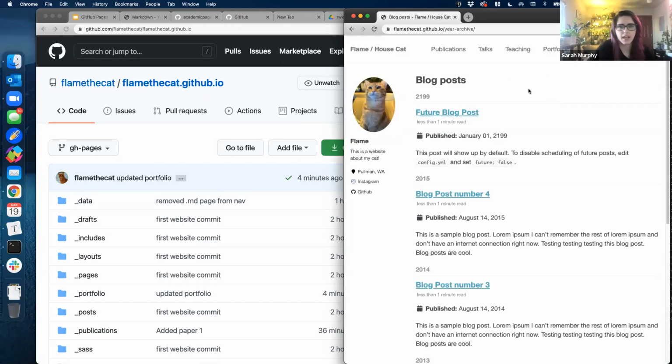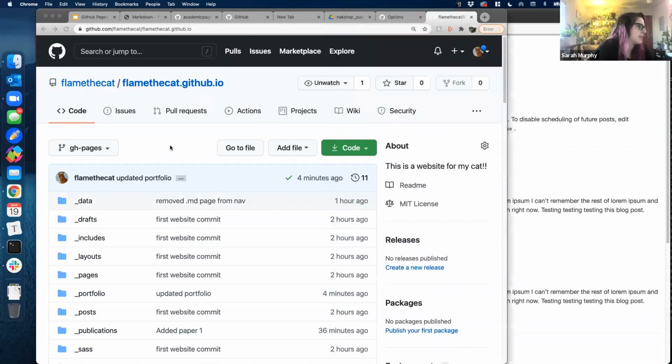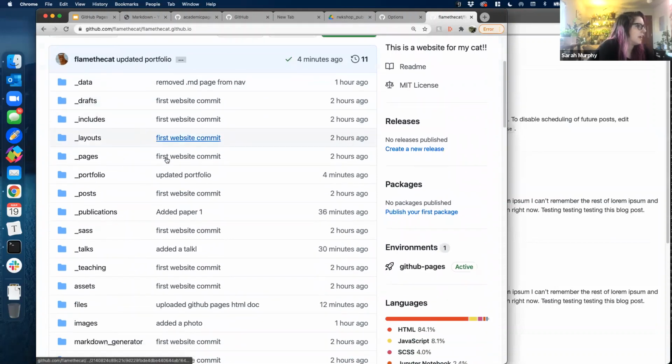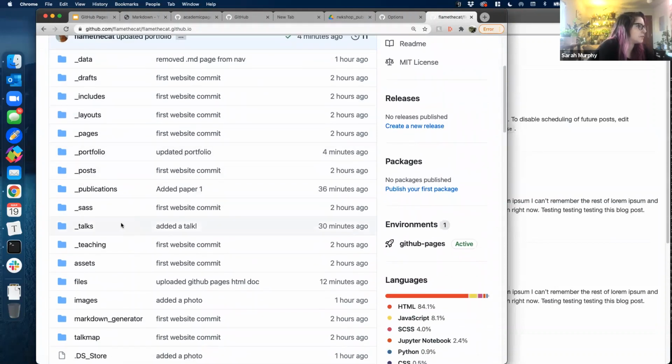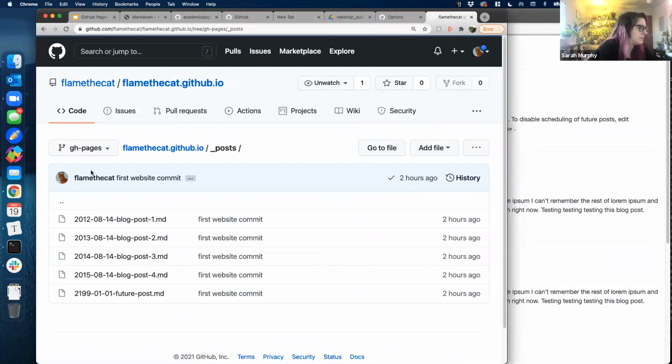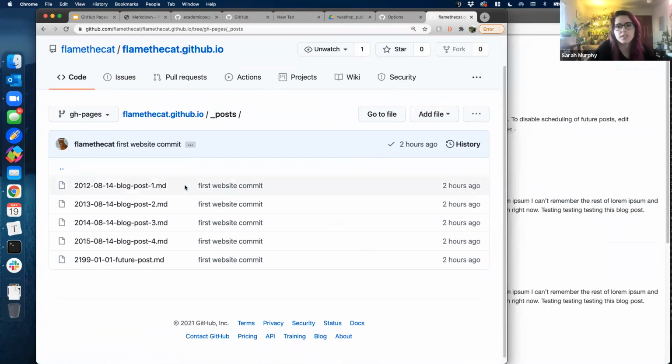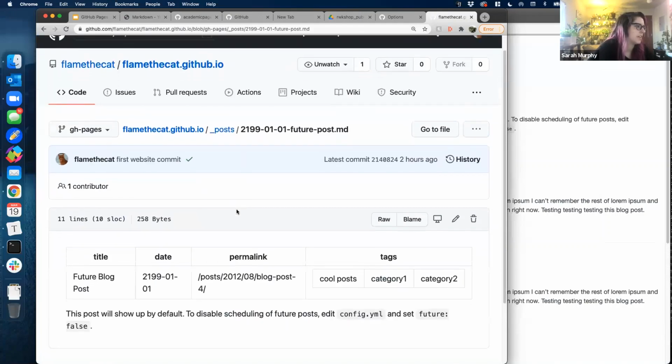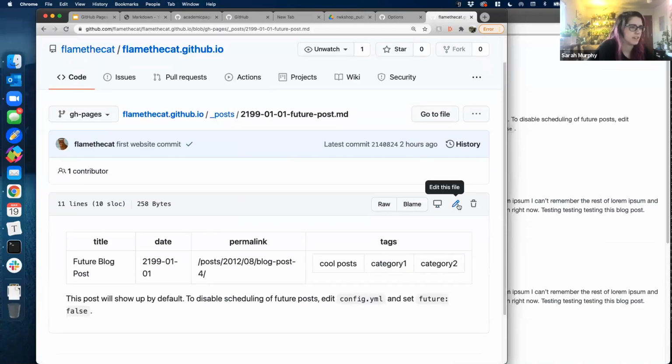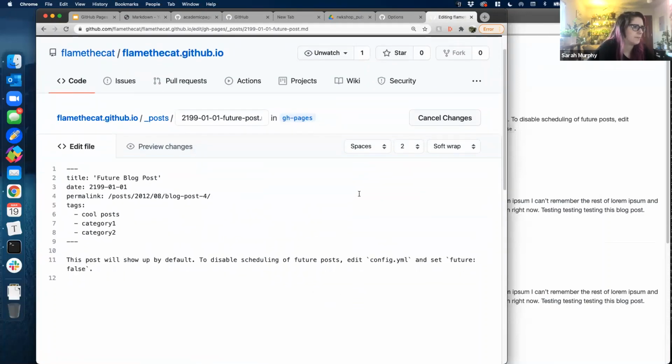So the next thing we're going to look at are our blog posts. So back to our main repository here, and I am going to click on posts. Just like our other pages, each of our posts is a Markdown file, so we can edit these just as we have been editing anything. We can click on them, click on this pencil, and then edit it.